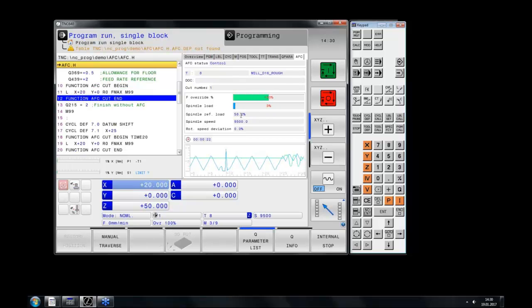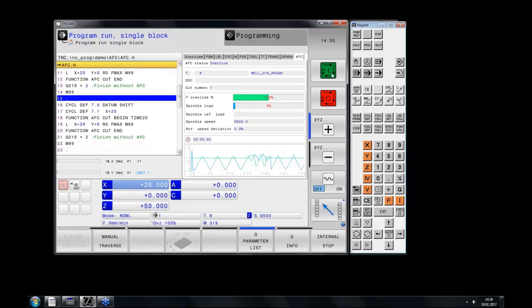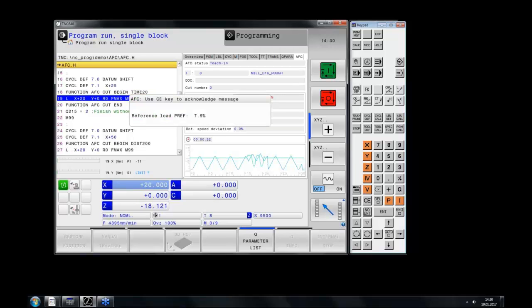So we start now with our spindle reference load of 58% and do the learning process here. Okay, function AFC cut end. The next step is finishing without AFC. You see the AFC status is inactive, so without any material in it. Okay, then the second slot, and we already programmed function AFC cut begin, so there again will be learning. So you see teach-in and the reference load of the AFC is active here.